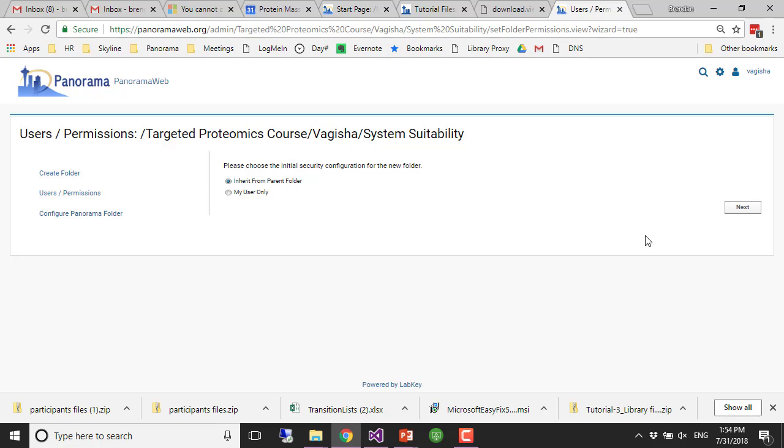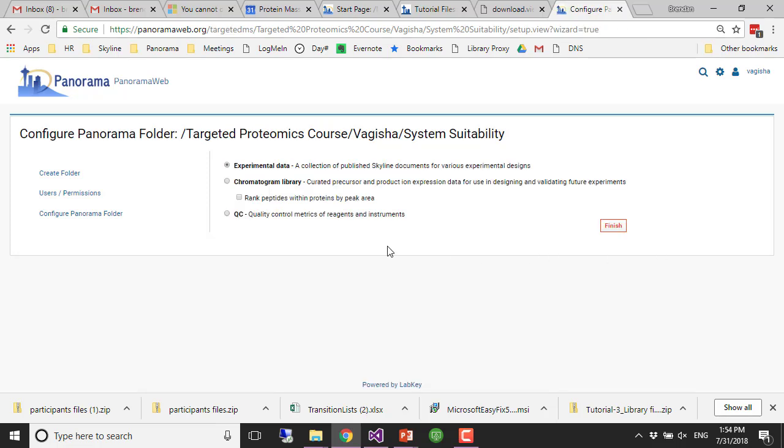On the permissions page, just keep the defaults. We'll change the permissions later. And on the Configure Panorama folder page, you're presented with three options. Josh talked about the three Panorama folder types. We will keep the experimental data option selected and click Finish.